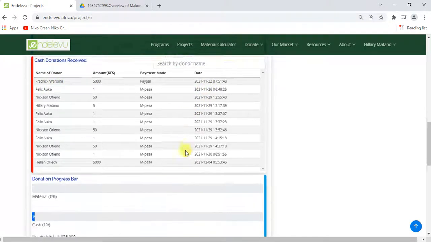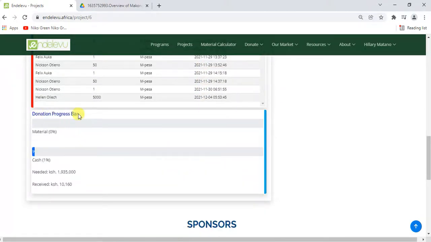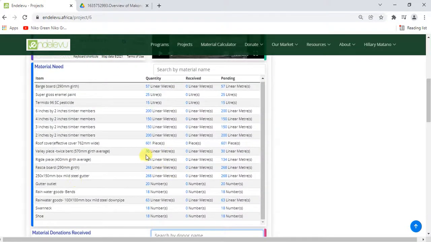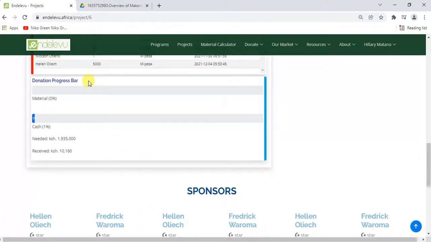Below that, we have the donation progress bar. On the materials, it is 0% because none has been donated so far, as we've seen above. On the cash donation progress bar, we are at 1% because so far we have received 10,160 shillings out of the 1,935,000 that is needed for the project. So the total value of the materials plus the cash needed for this project gives us the total cost of the project.